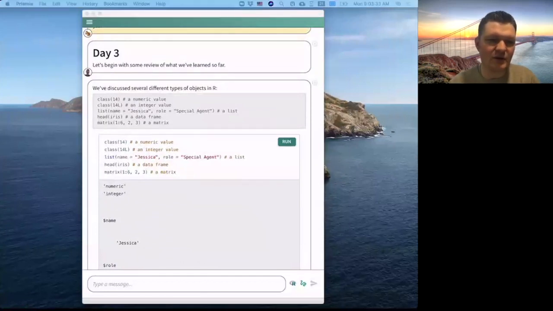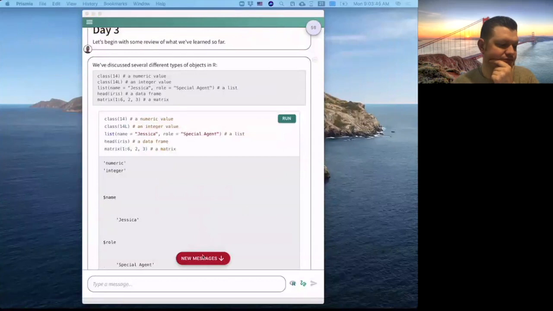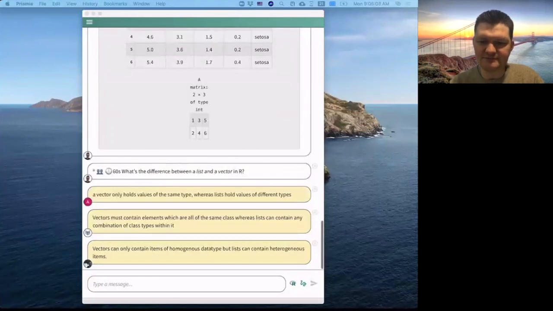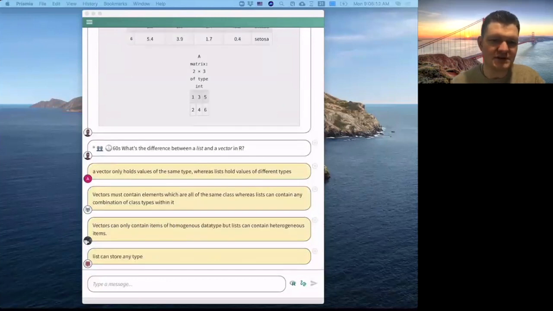I want to ask some questions to kind of jog our memories and get us going again for today. So first question is, what's the difference between a list and a vector in R? A list may contain all different types, and a vector must contain all of the same type. So nice job with that one.